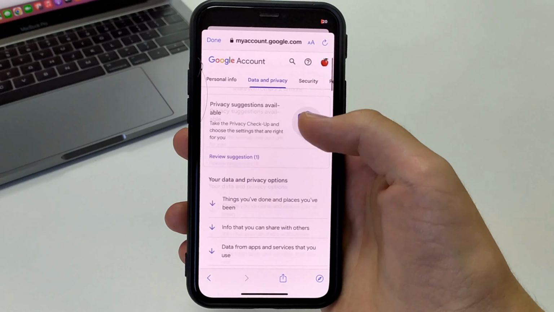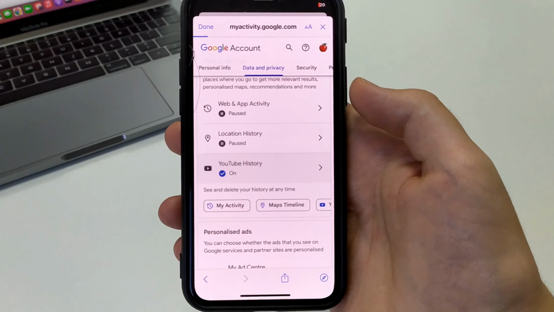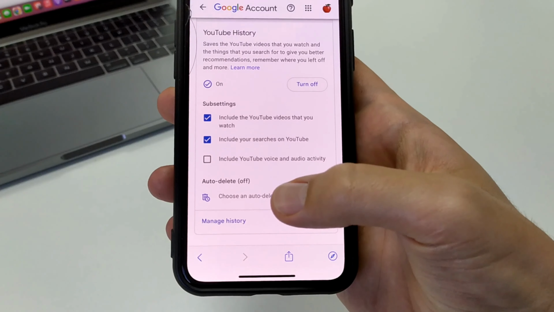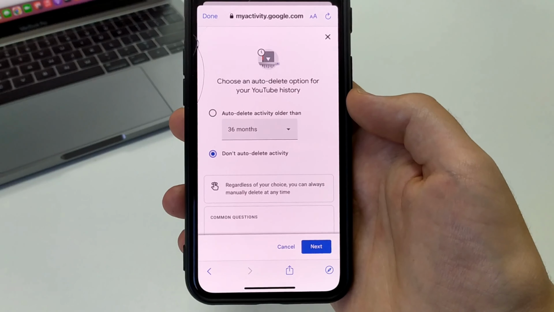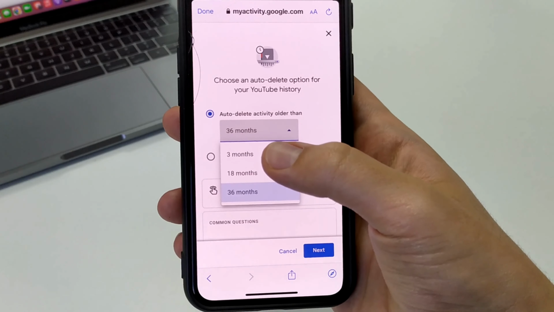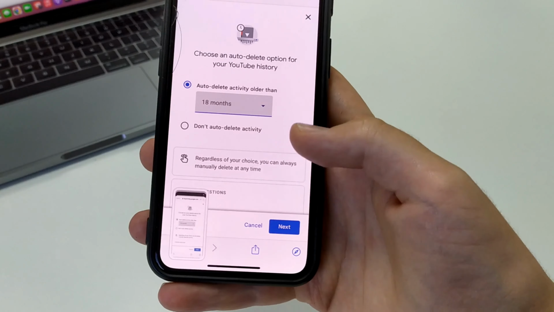Here, we scroll down to the bottom. You'll find YouTube History. Scroll down. The first thing we click on is right here. And here we can choose how you want your YouTube search history to be cleared: 36 months, 18 months, or 3 months. So you choose 18 months. And then click Save and click Exit.